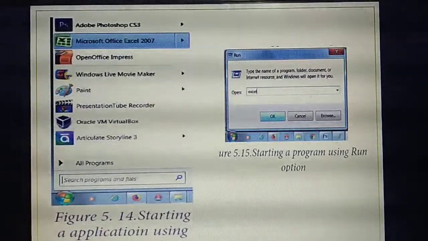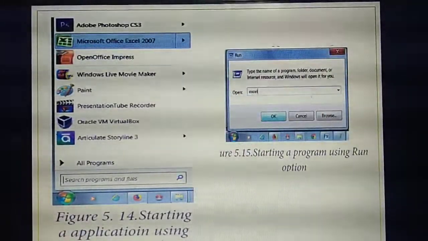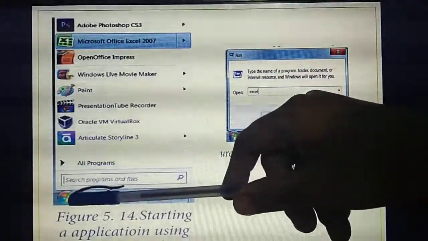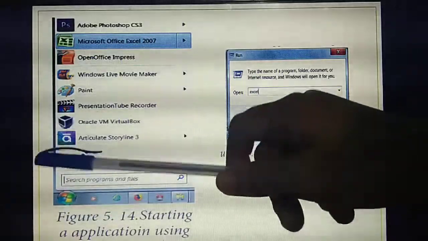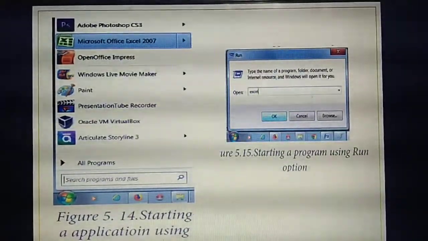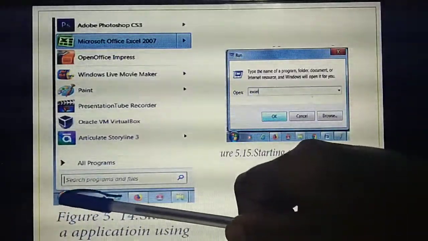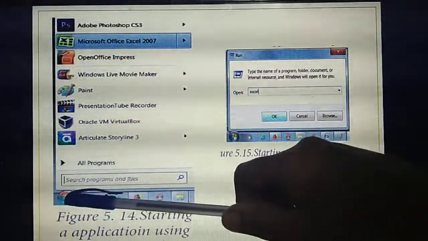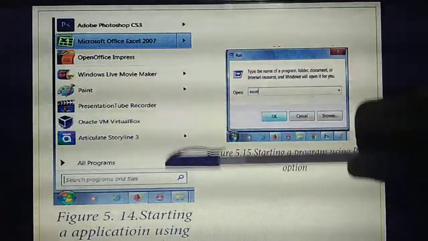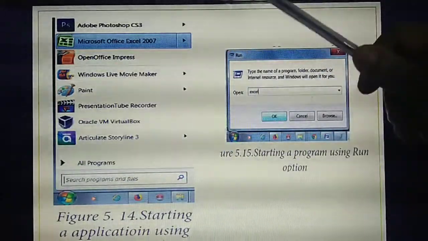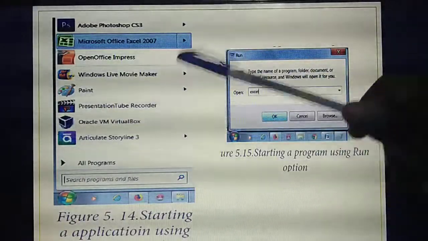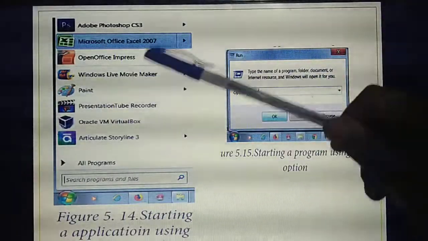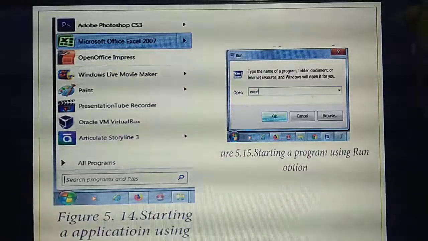So here, which one is the start menu? This is the start button. Isn't it? So if you need to open any application, first where you need to click? First you need to click the start button. If you click the start button, this list will appear. So what's the meaning of this? These are all the names of the applications or software you have installed in your computer.